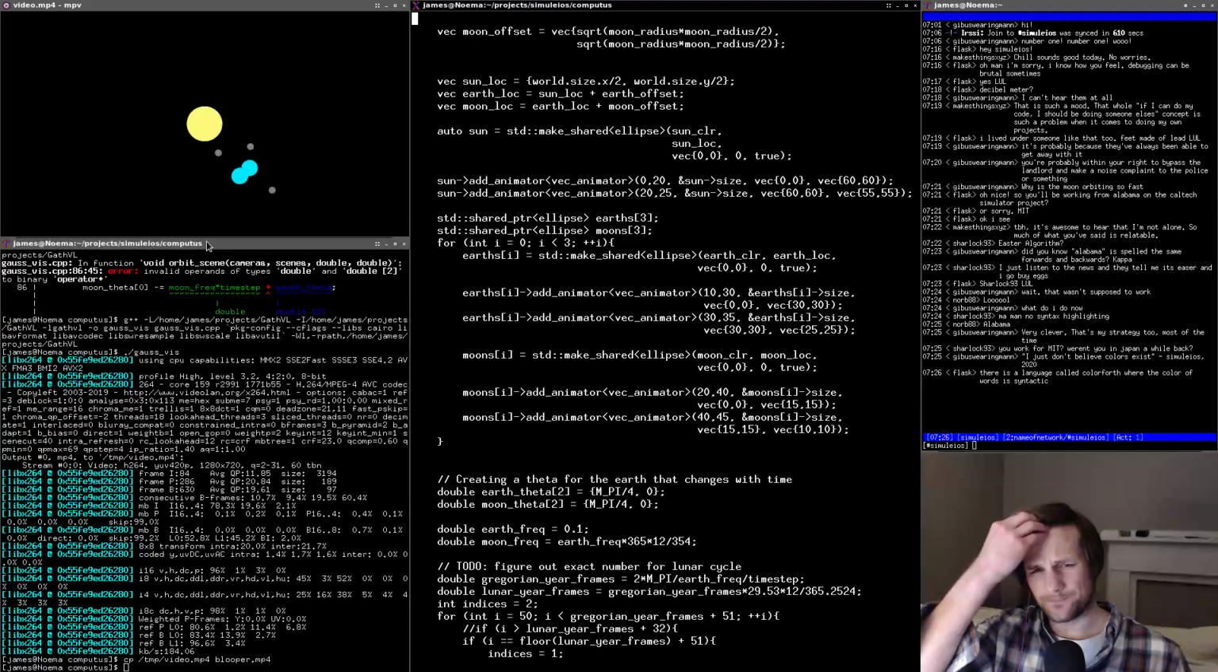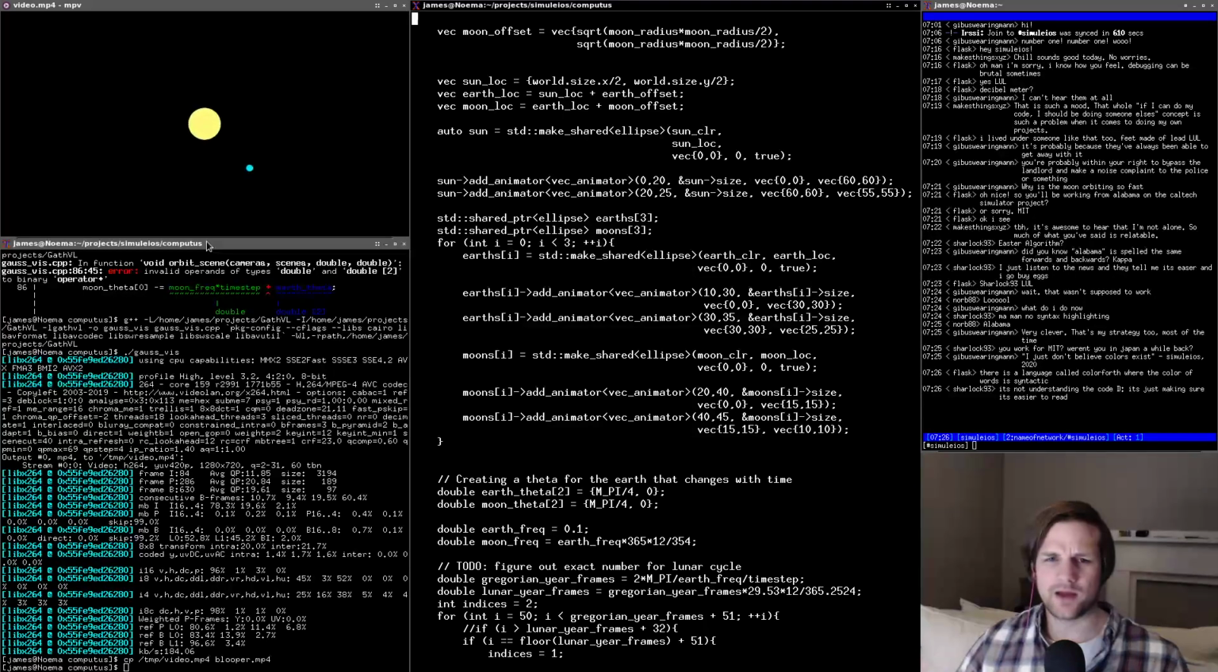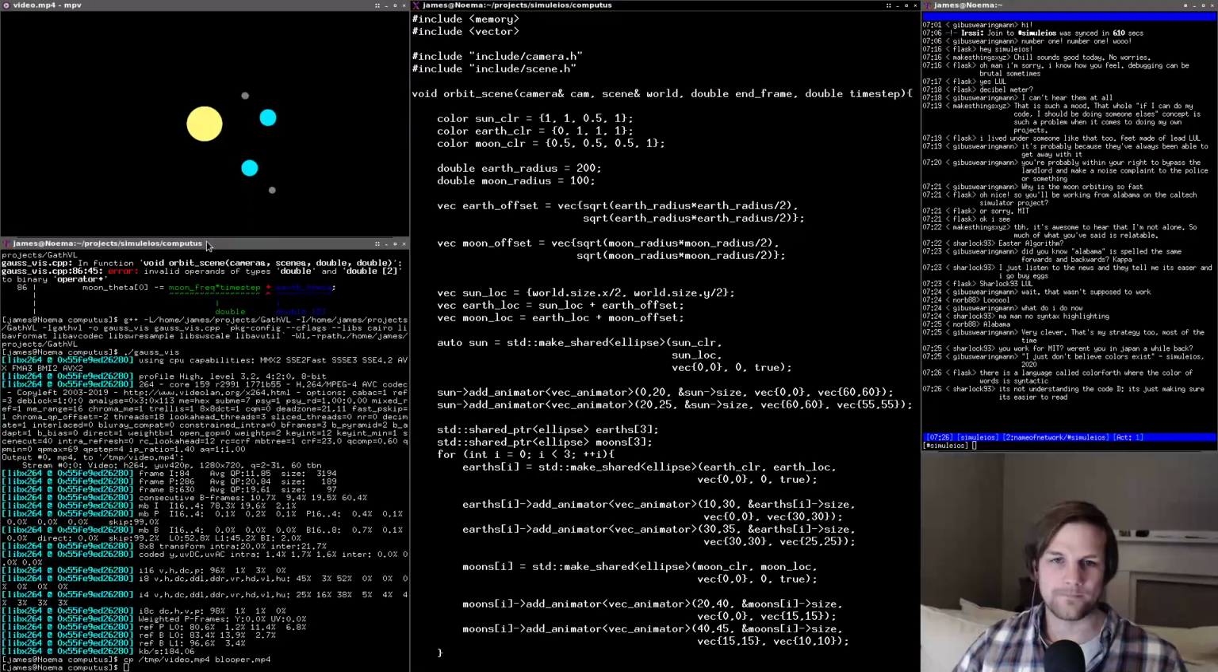Can we do, let's see, shared pointer, Earth 3, add animator. Okay, I know how I want to do this. So I'm going to refactor the code a bit. We're going to have Earth radius, and then Earth offset, moon offset, and then Earth location here. So I'm going to change this to a vector. Oh, it's going to be a vector of vectors. Let's go. So it's going to be vec Earth location.